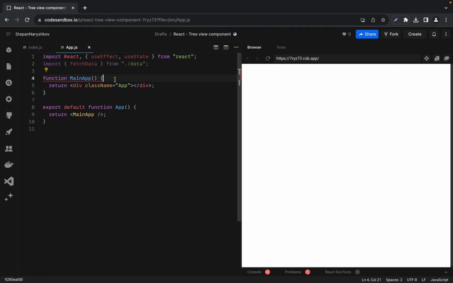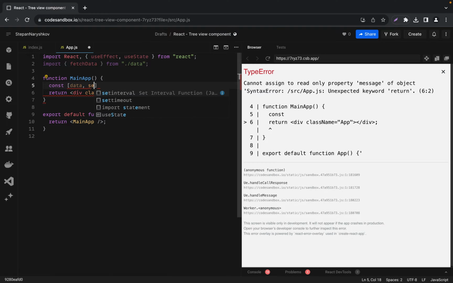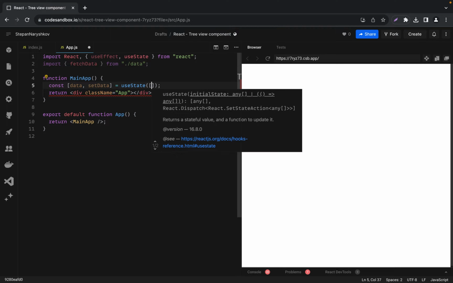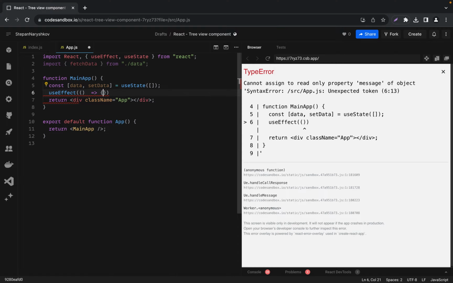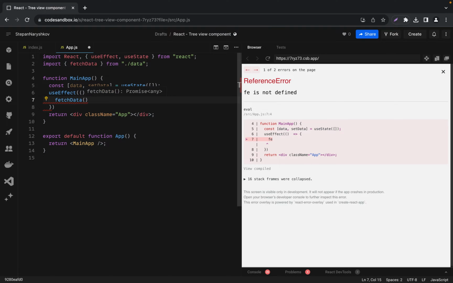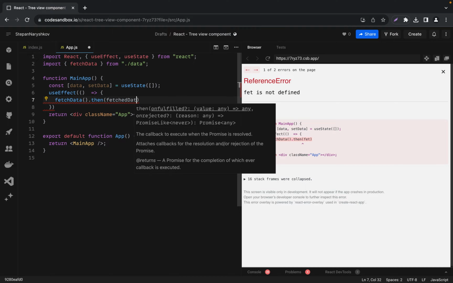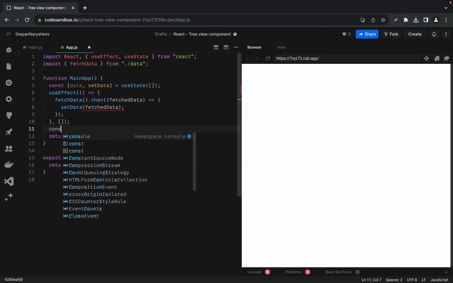Next, we import the data variable and the setData function from useState. By default, data will be an empty array. Then we use useEffect to get our data with fetchData and store it in useState. We won't put any arguments in the useEffect dependency list, so it will fetch data just once when the component is mounted. Let's use setData to store the data we get from fetchData. FetchData is what comes from our fetch function.